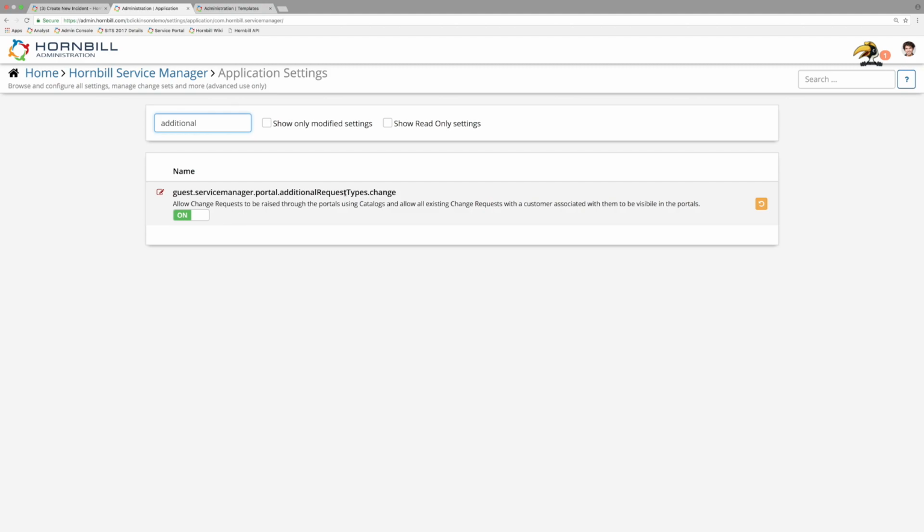However, if you do want them to do that, you would need to set this setting here, which is guest.servicemanager.portal.additionalrequesttypes.change, and turn it on, and any change-specific catalogue items that you have created will be visible to your customers on the portal to select and request.